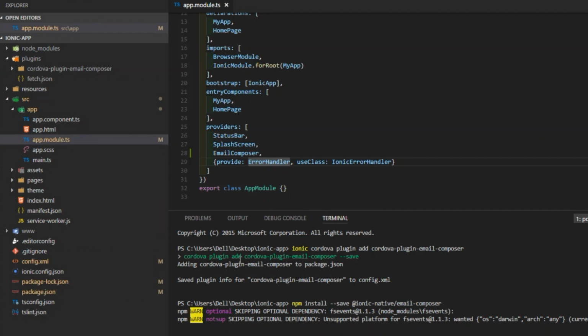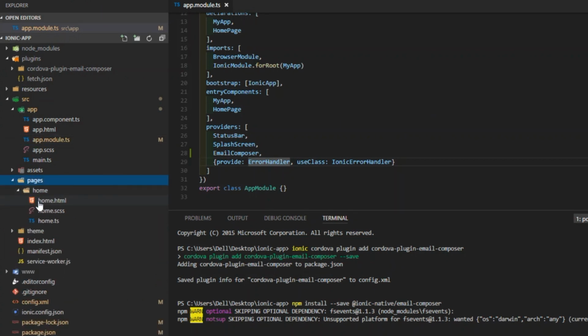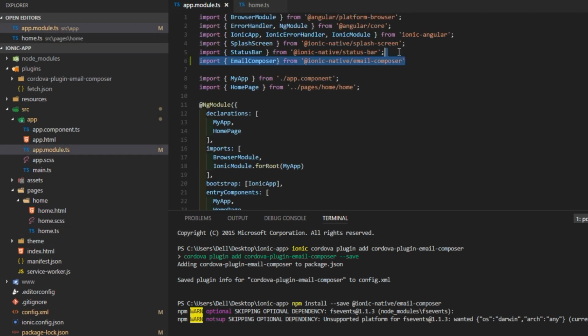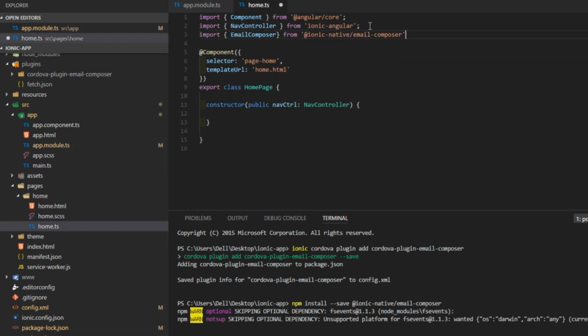And next we will open our home page and we will use this plugin in our home page. So let me copy Email Composer. I'll paste it over here, and next we will add this in our constructor function as well. So let me say public emailComposer, type of EmailComposer. So now we need to add the definition and add properties for our Email Composer.